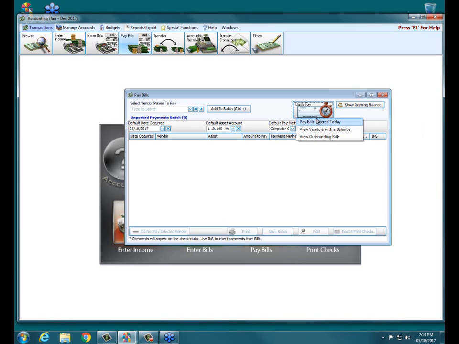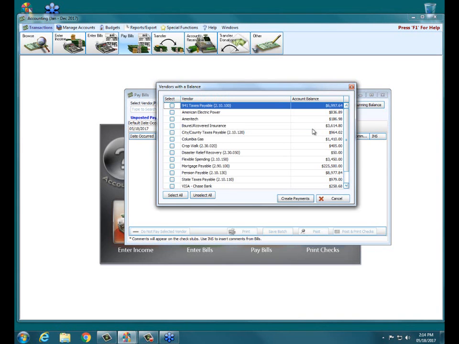Bills entered today, which I'm going to come back to. View any vendor with a balance. So what that means is any vendor that has a balance, no matter how that balance was generated, whether it was through a bill or a journal entry or something that was transferred over from donations to pay out, maybe payroll taxes, any vendor that's carrying a liability balance is going to show up in my View Vendors with a balance.